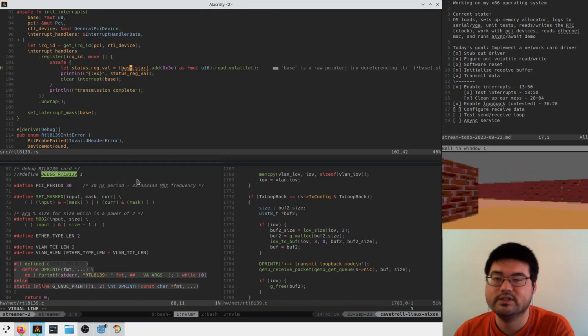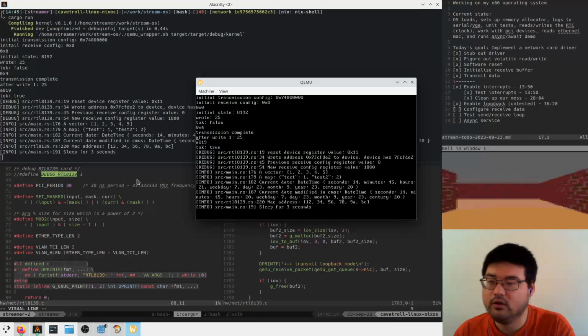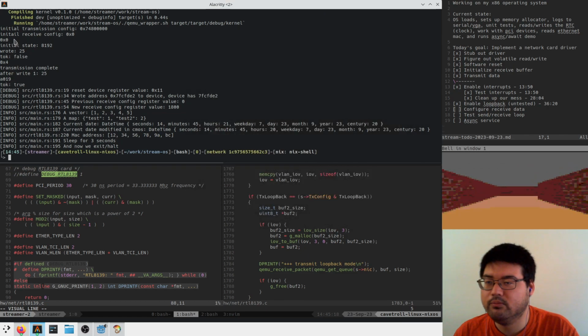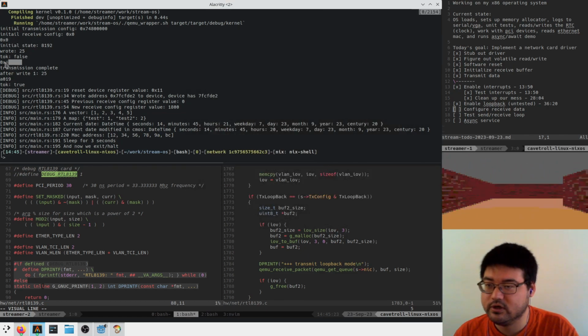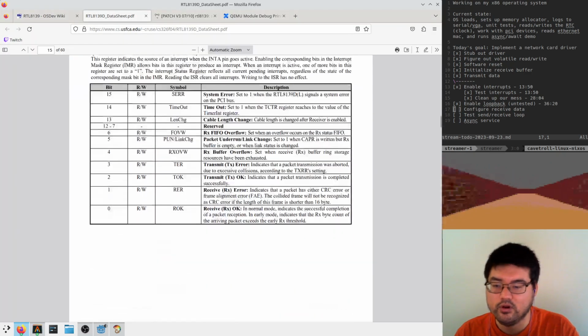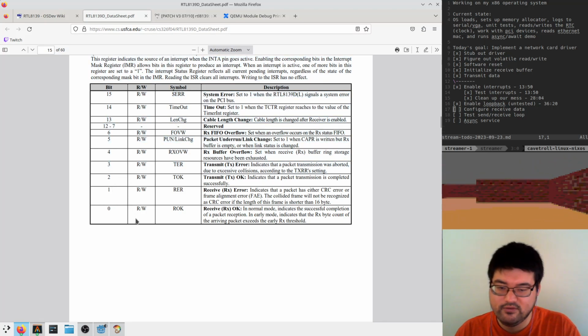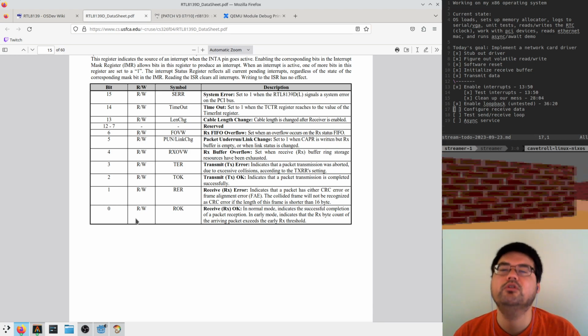It doesn't like this because this is not a proper thing. So before the interrupt fired, there was nothing in the status register, and now there was 0x4 in the status register. So, which is this, only transmit. Okay, so we didn't receive anything according to this.